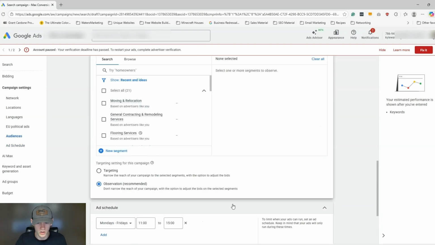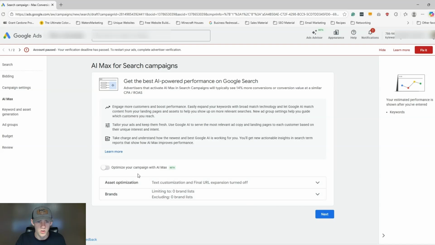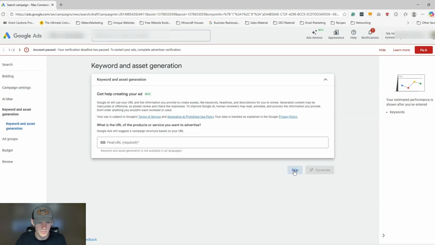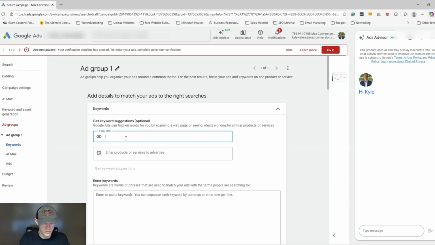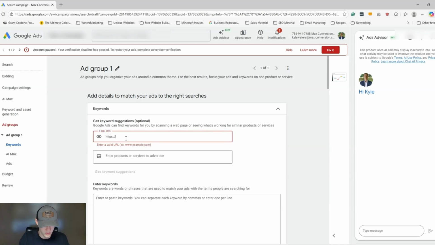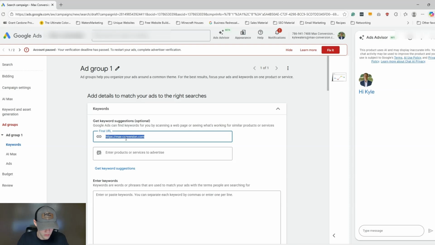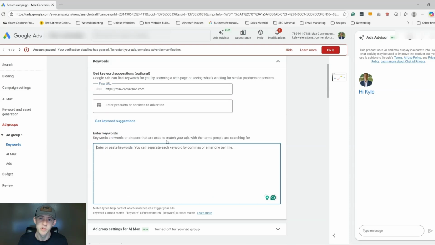We'll touch base on audience segments towards the end. Make sure AI Max is turned off and skip that. Now for this example, let's just use our website here as Max Conversion, which is our Google Ads agency, but type in your URL as well.